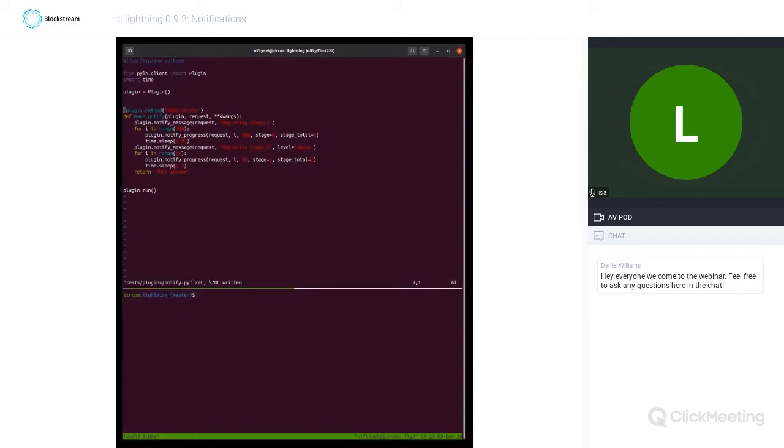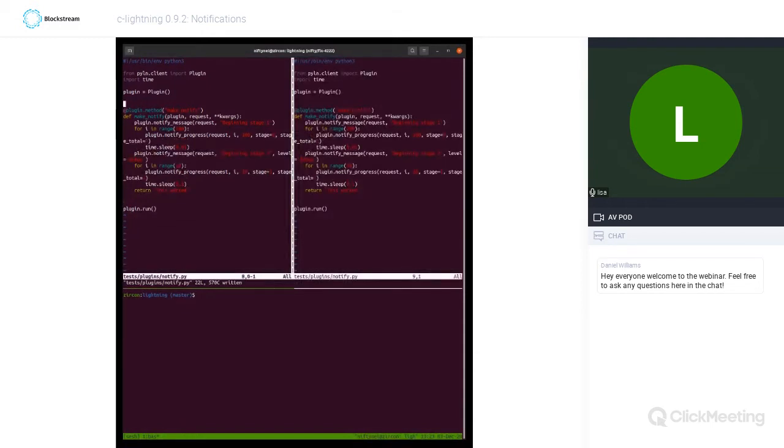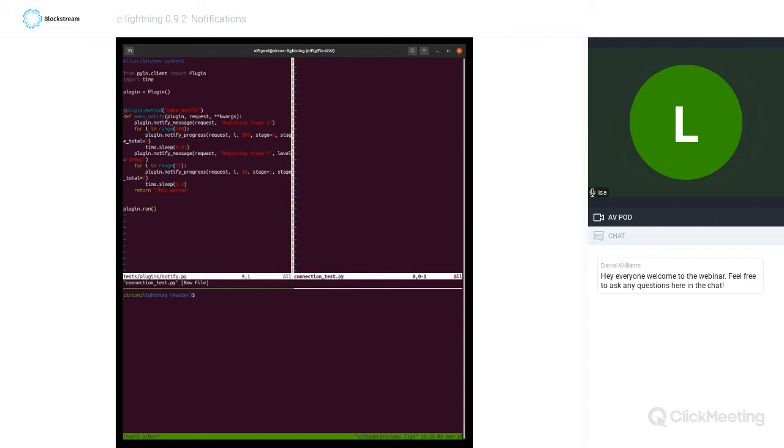Great. Okay. So I'm going to start a new one. Let's call it connection test, connect and test.py. Cool. So I'm going to steal a bunch of stuff from this one because I really want to do what it's already doing. Let's call this Connectify.